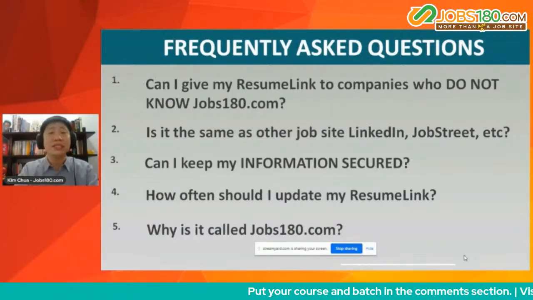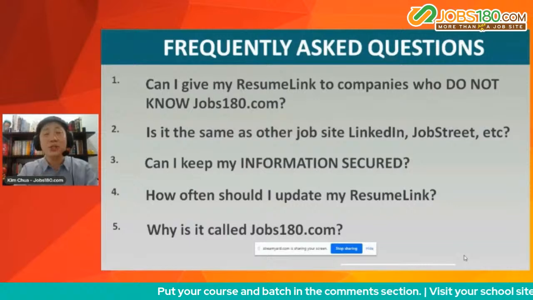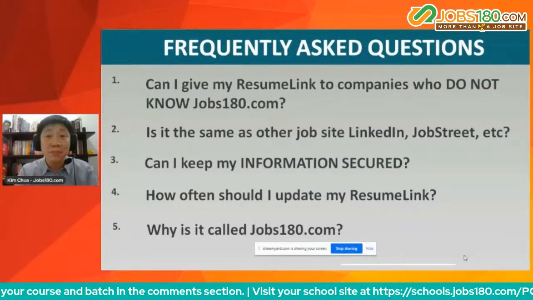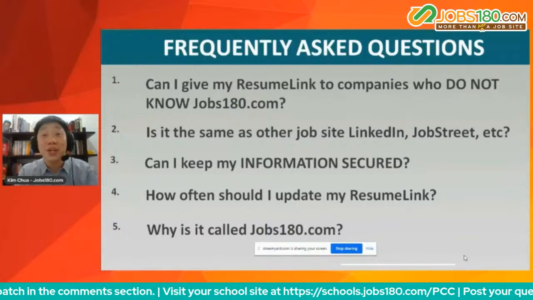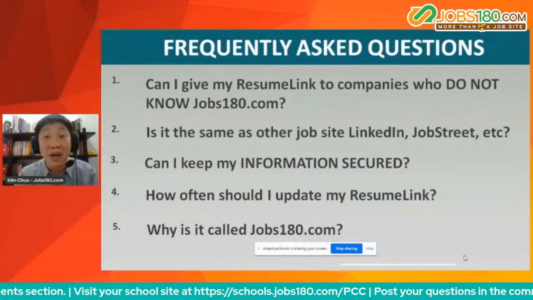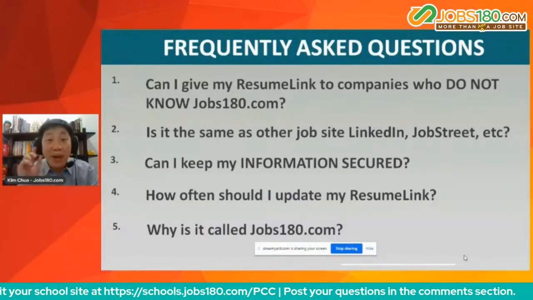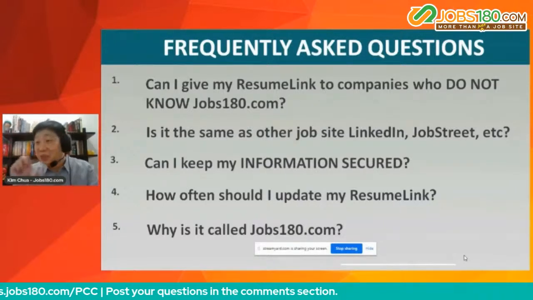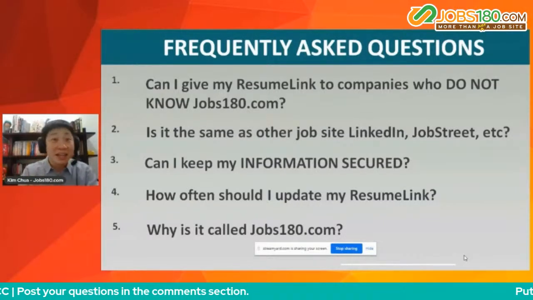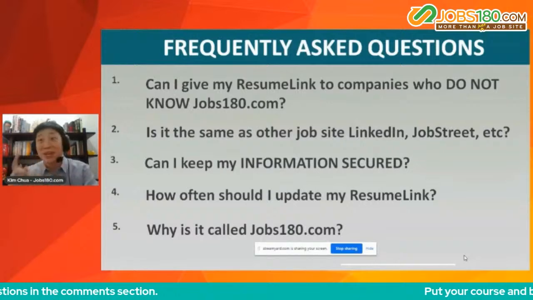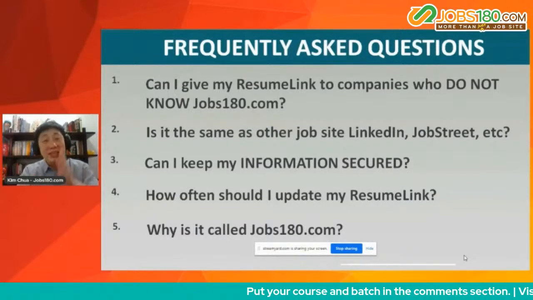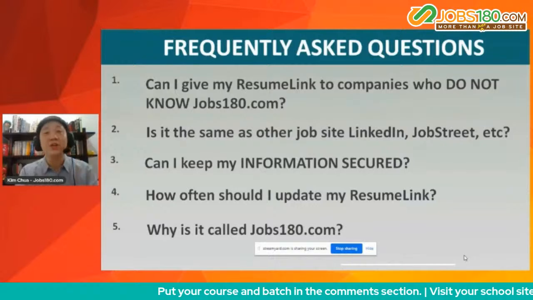And the last question is just a trivia. Why is this called jobs180.com? This is called jobs180.com because we want to turn your life around. Yan, 'di ba? 180 degrees. Hindi siya 360. Kasi kung 360, bumalik ka lang kung saan ka galing. Edi balik-balik ka lang, balik-balik ka lang. Wala nangyari, 'di ba? So you have to do it 180 degrees. It's a straight line towards your career goal.